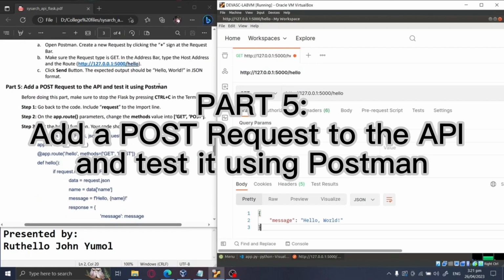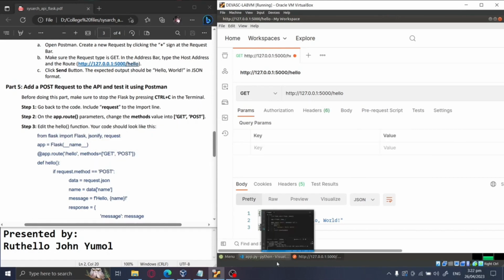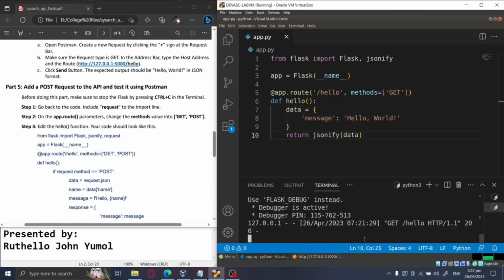And this will be part 5 of our activity. So again, before we do that, we need to stop Flask from running in the terminal. So go to terminal and Control C. And now let's edit the code.